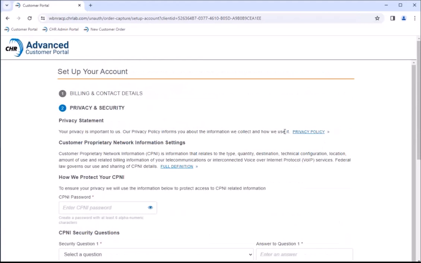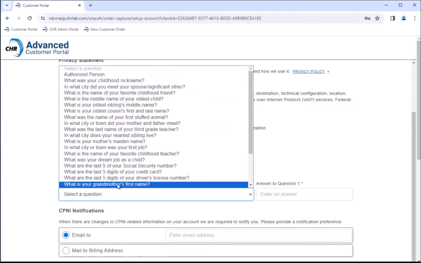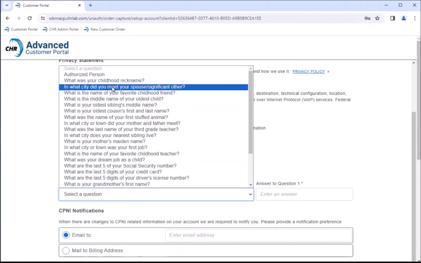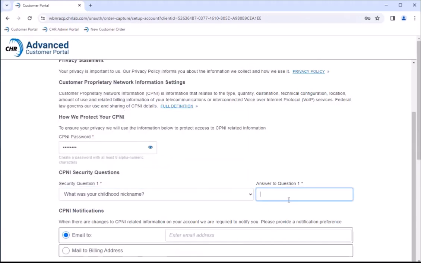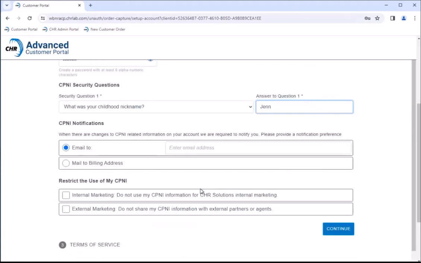So a privacy policy, or link, is displayed here. The customer can click on that and view your privacy policy. They are also required to set up a CP&I password at this point as well. There is a security question they need to enter. You can have more than one question required under the security questions. That is based on your business needs.